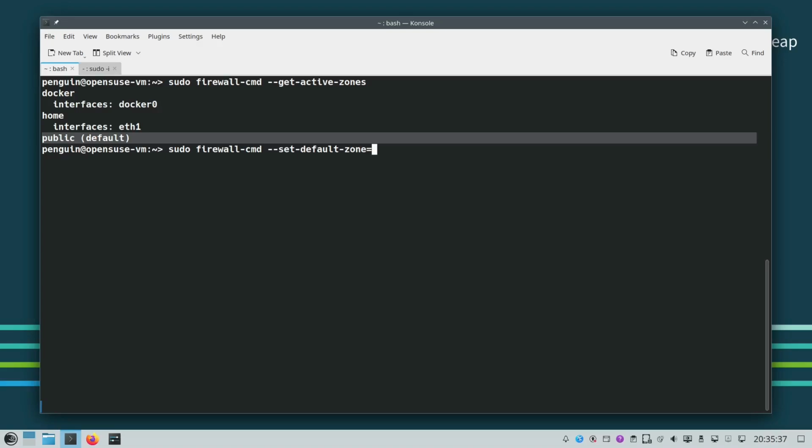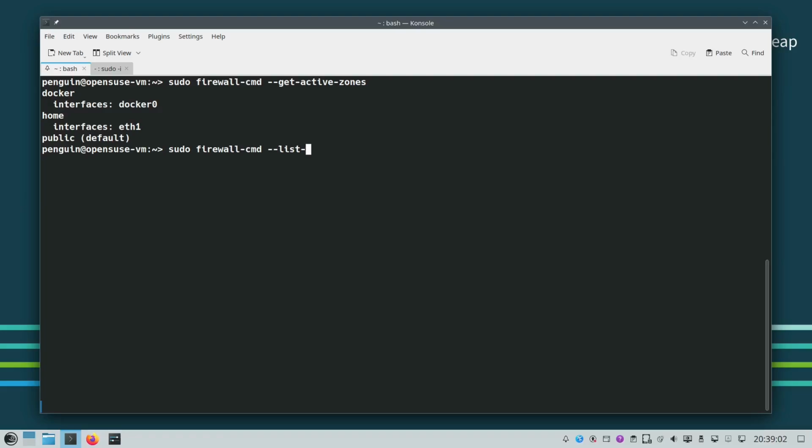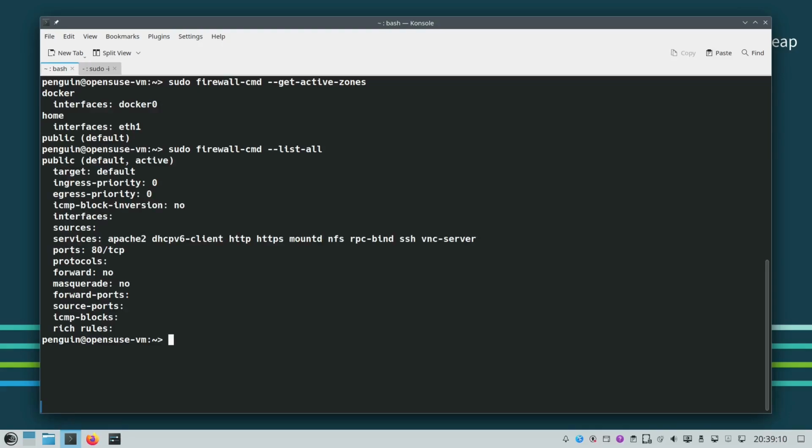Like, you can have two Ethernets, one under the control of the zone home or drop, and the other one you can leave to be controlled by public, or you can put each of them in a completely different zone than the default one. If you run list all, it will give you the parameters for the default active zone right now.